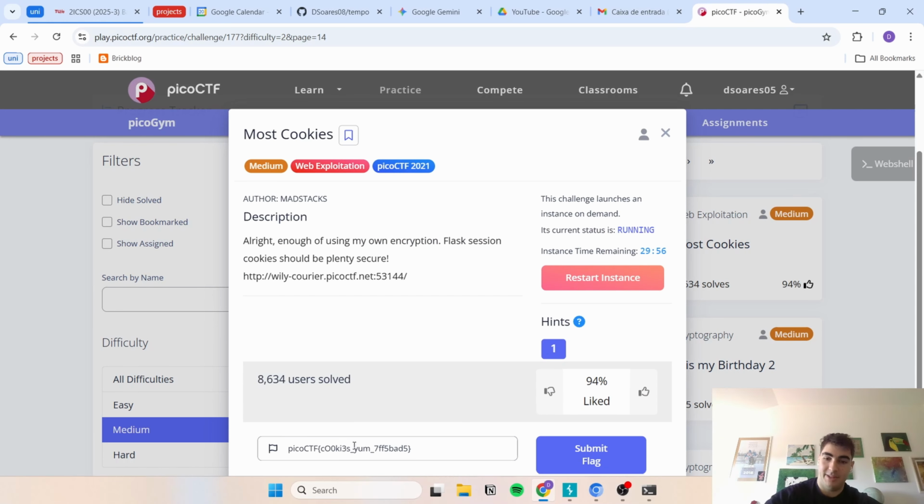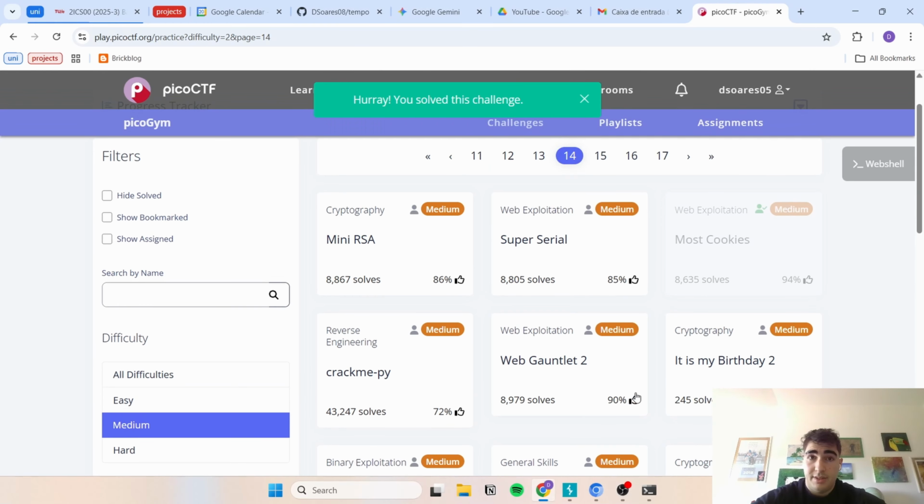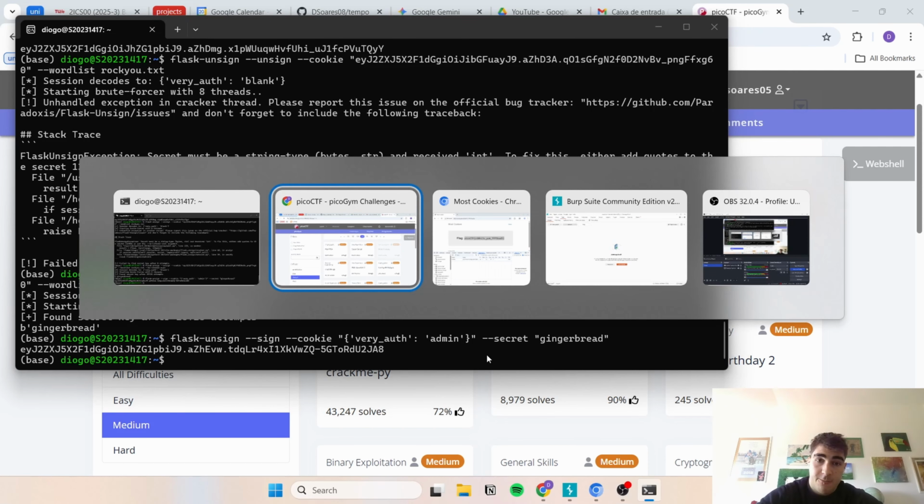But yeah, it was good to understand the mechanics of how these Flask cookies work. Not the easiest CTF, but yeah, the main idea is that when we restarted the instance, the secret key changed. So we had to crack the secret key again. It took a bit more than what we wanted, but it is what it is. We got it in the end.